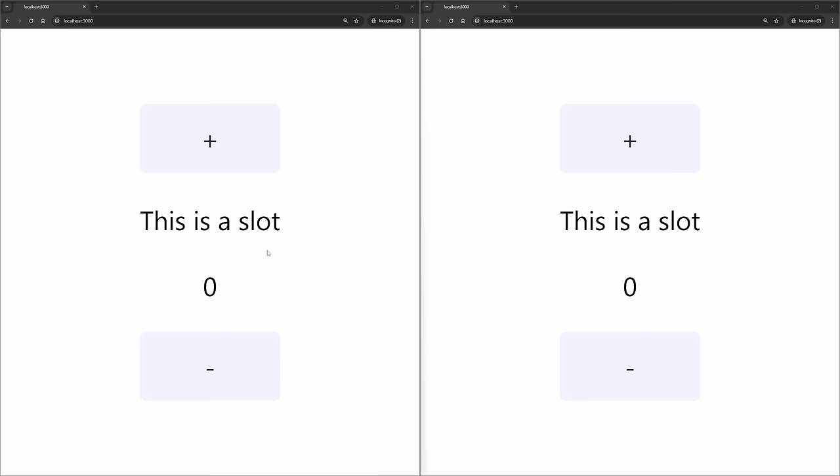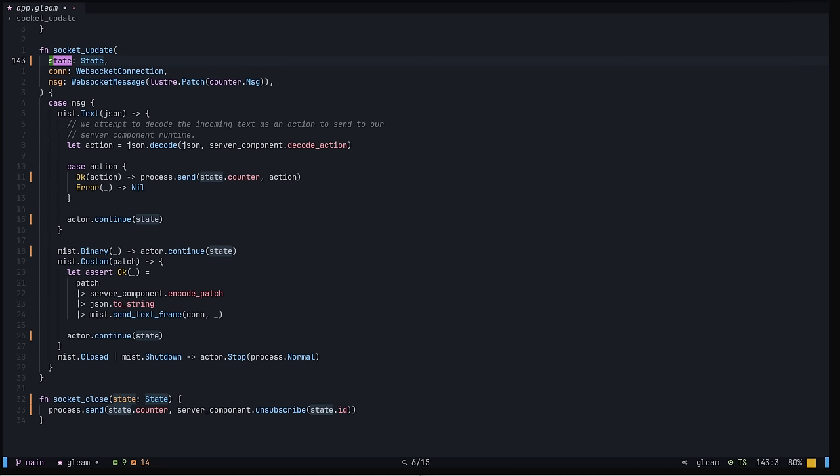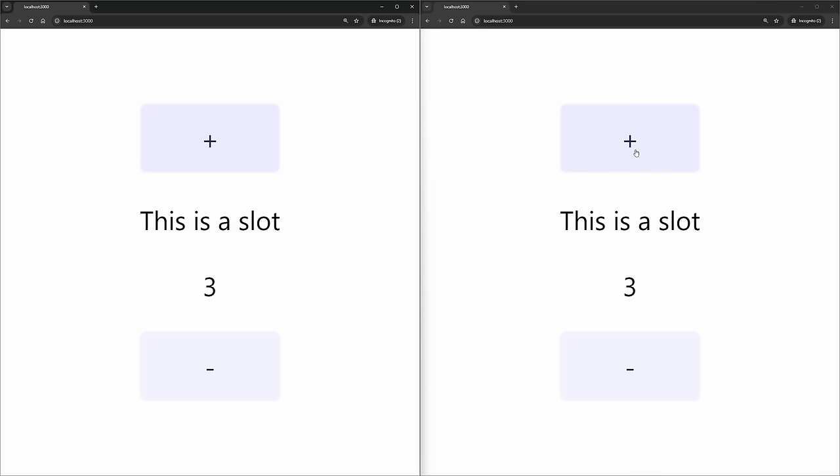If you're working with logged in users, it's important not to use something like a user ID, or your users will only be able to use one instance of your component at a time. Finally, we can change our update and close functions to accept the new state and make sure the close function is unsubscribing with the correct ID. And now everything works magically.